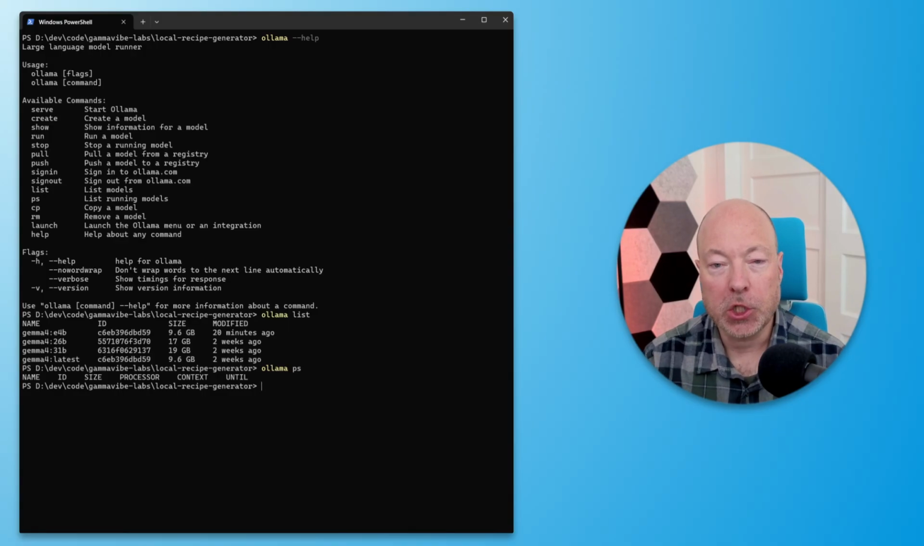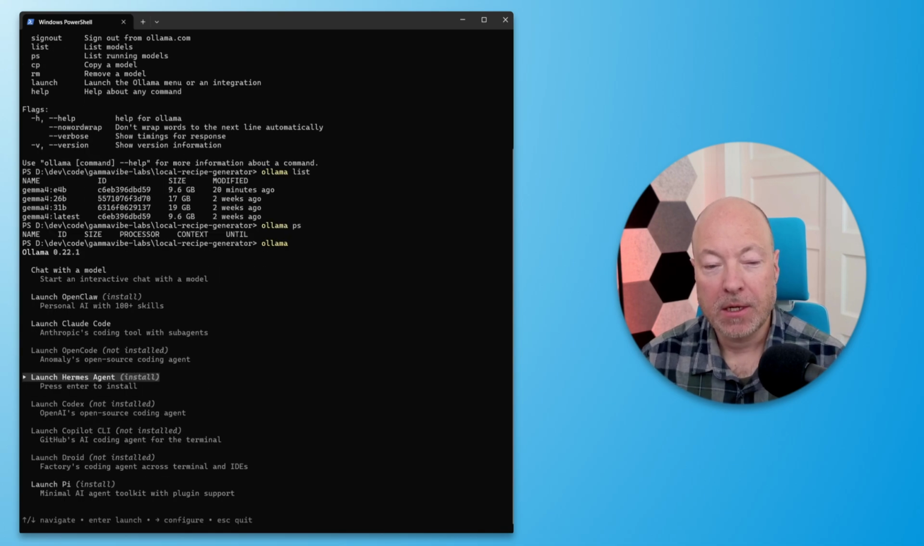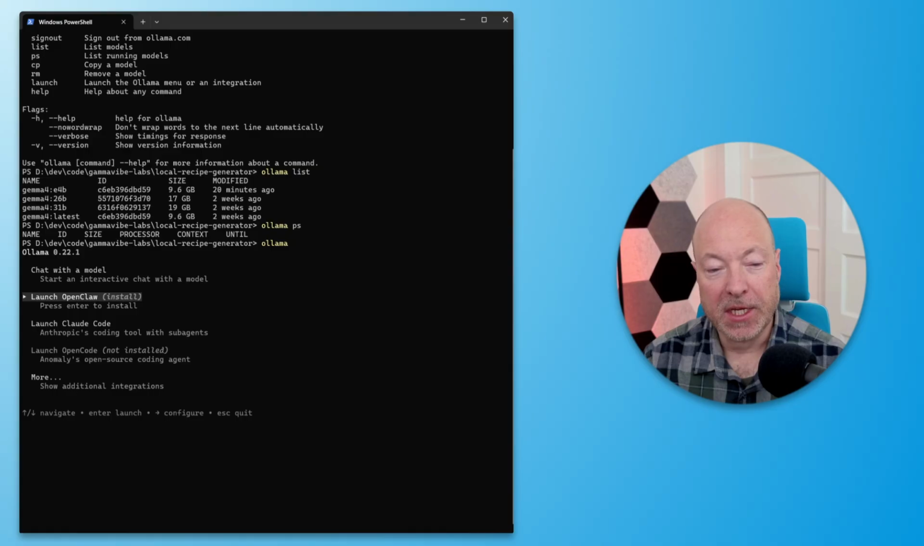So let's quickly show an interactive chat session. The easiest thing is to just start Ollama like this. And it actually gives you a nice menu here. It even has some convenience features, so you can launch OpenClaw if you want, or Cloud Code, OpenCode, a bunch of stuff in here. The simplest thing you can do is just chat with a model.